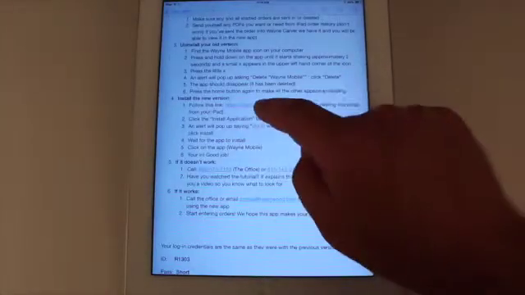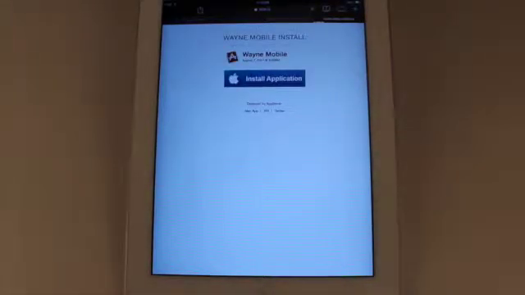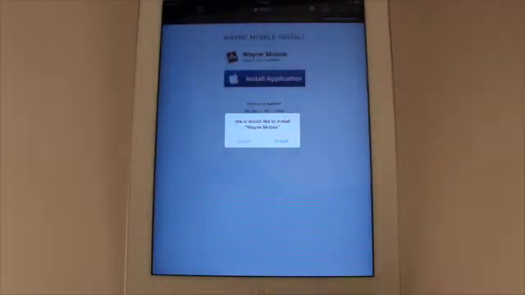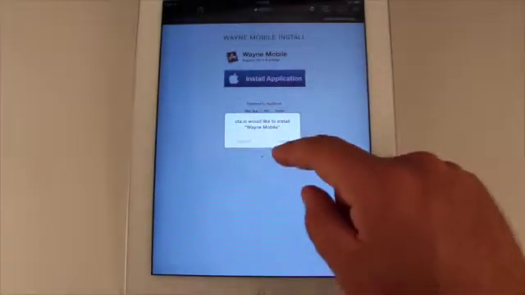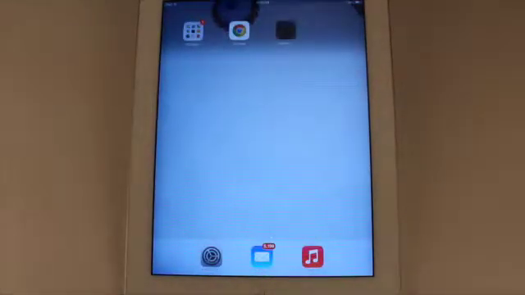You will install the app by clicking on the link, and it will bring you to a page that looks like this. You will click Install Application, and a notification will pop up asking you if you would like to install Wayne Mobile. Click Install. It will bring you back to the screen and the app will install. It does require internet connection to do this.